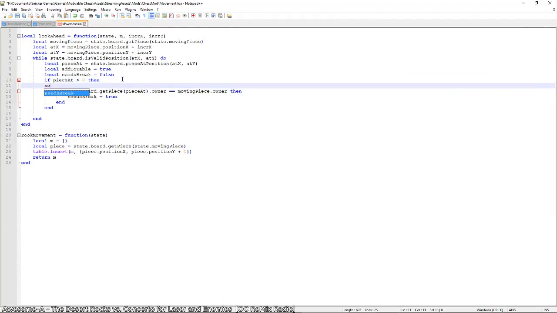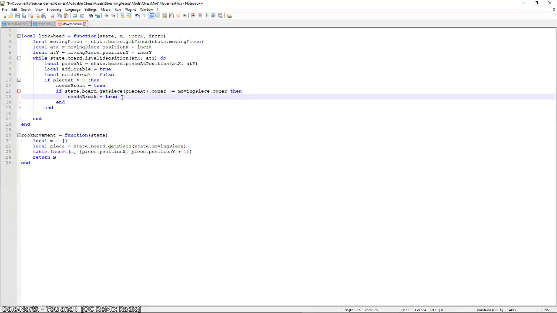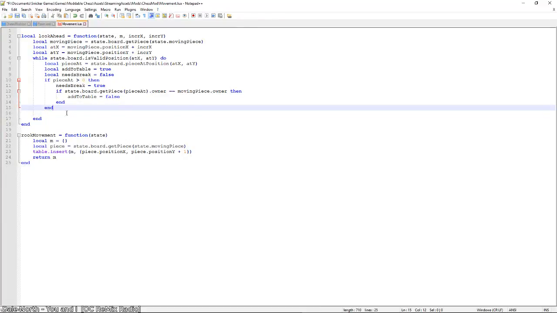Well, actually, needs break will always be true if there's another piece here, because we'll break after this. But if the owner does not equal the moving piece, and this is how you say does not in Lua, it's different than most languages, then... wait. So actually, I had it right the first time. So add to table will become false if they're the same piece or the same owner.